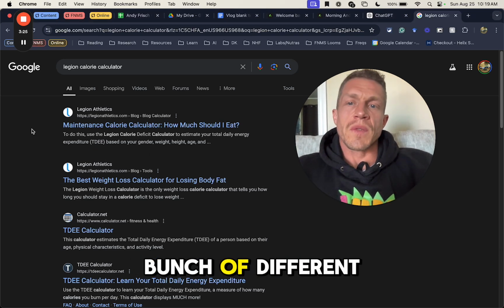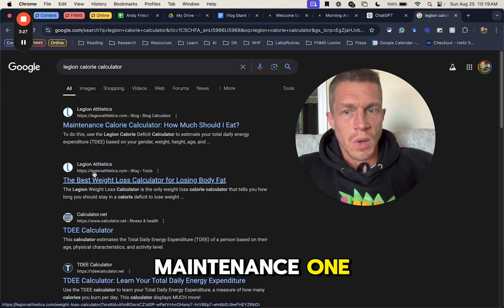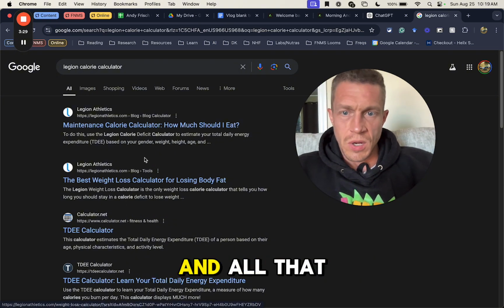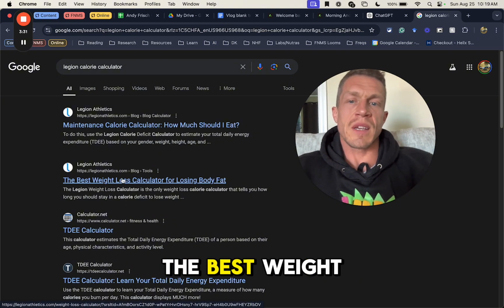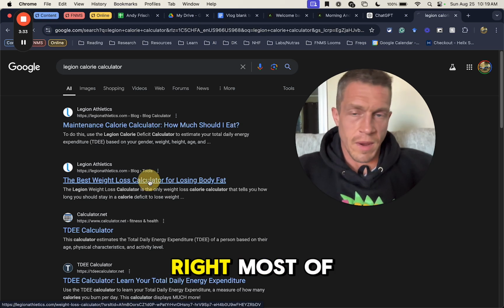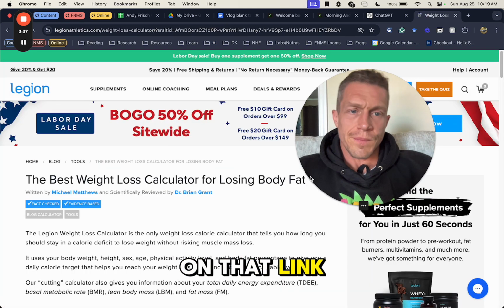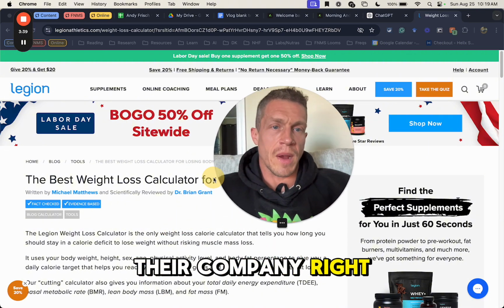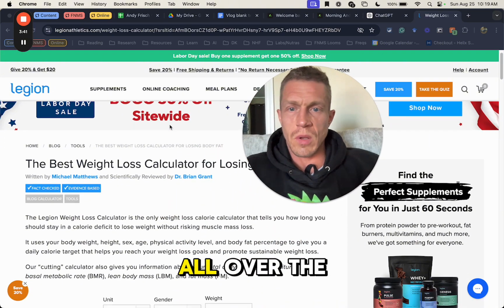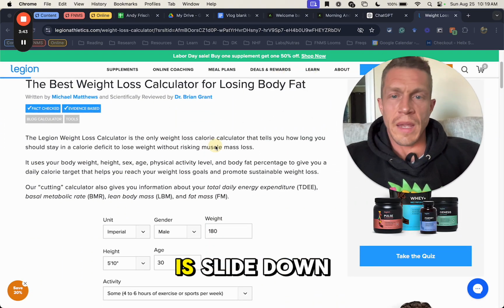They have a bunch of different calorie calculators. They have a maintenance one, they have a weight loss one, they have macros and all that, but we're looking for this specifically, the best weight loss calculator for losing body fat, right? Most of our clients are trying to lose weight. So you'll click on that link. And again, they're a company, right? So there's pop-up ads and all this stuff all over the place. All you're going to do is slide down here.